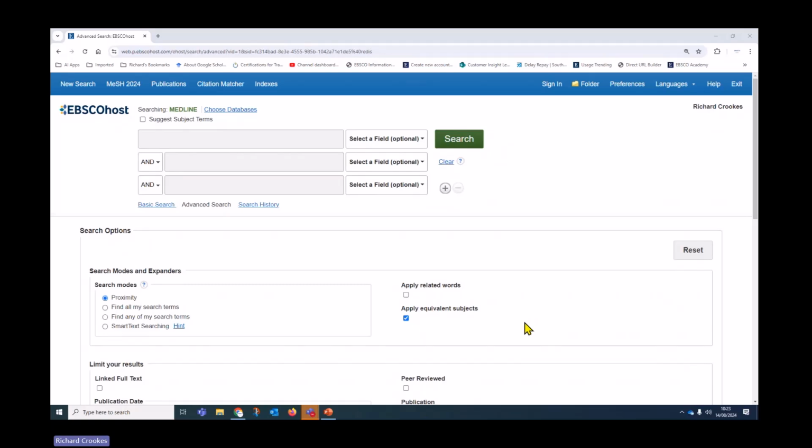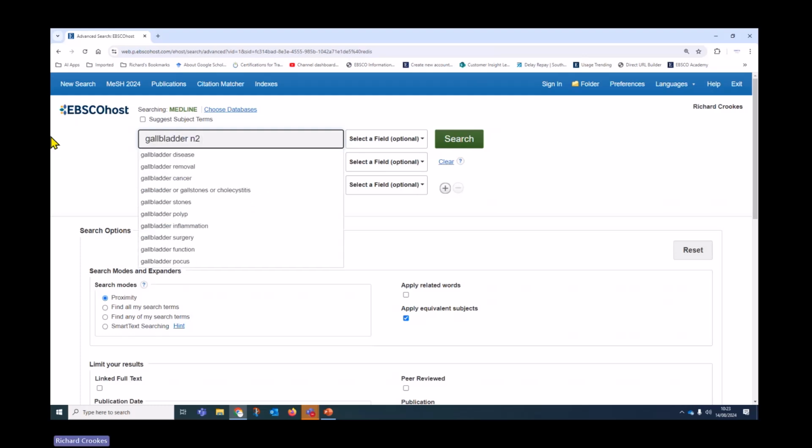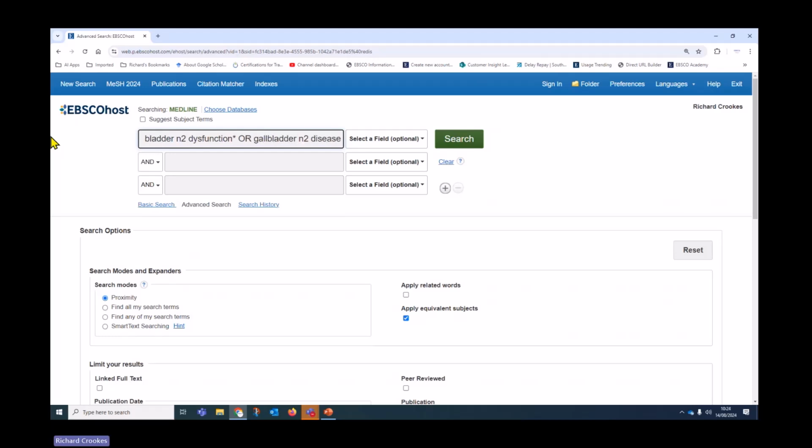So the first thing, of course, is that we're looking at gallbladder surgery. Let me do that now. So I'm going to go to gallbladder, N2, dysfunction. I can also truncate, and I can also add OR gallbladder diseases. Again, I can do the same thing here, disease, and so on. N2 means 2 words or less, in any of those words or in any order. So I can run a search for this.